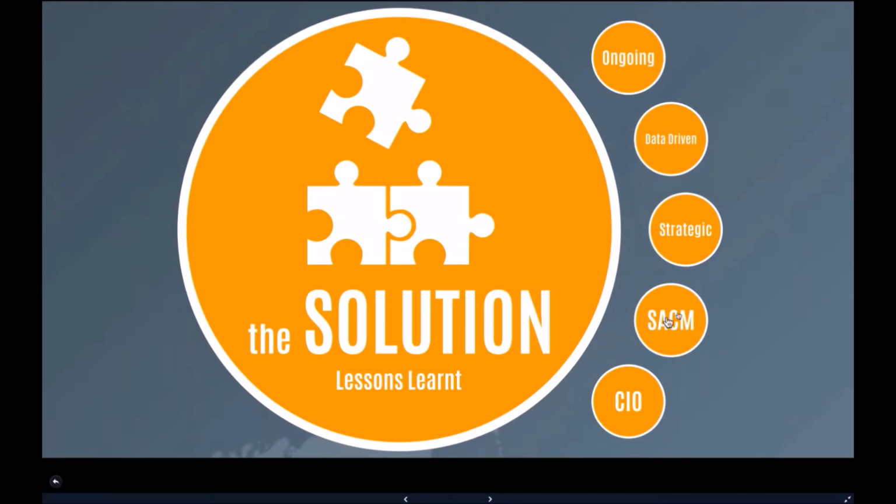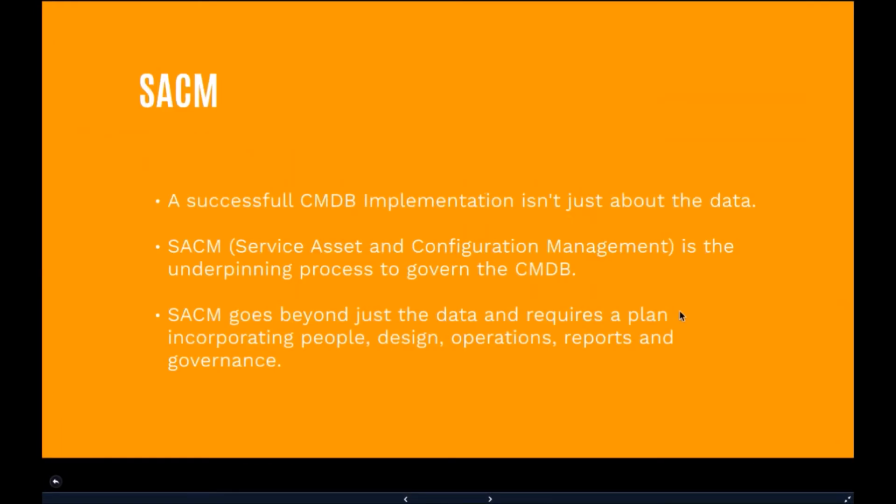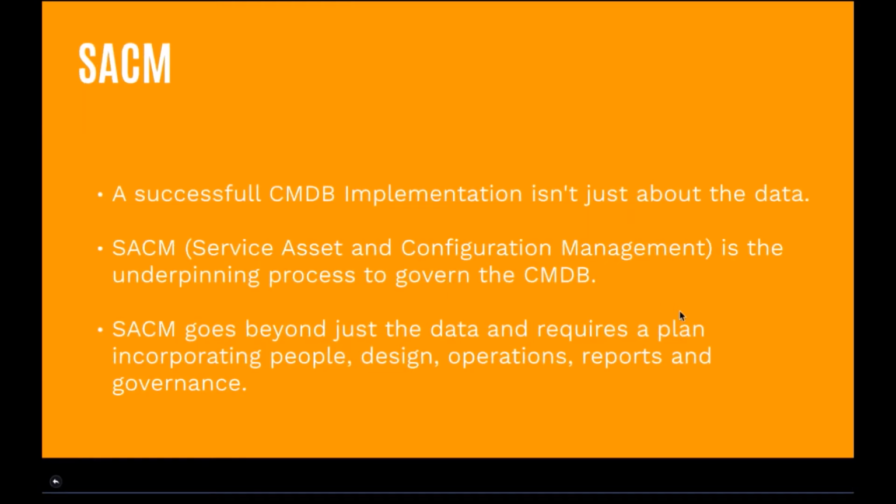Next point, we spoke about the process and the fact that it's not just about the data. A successful CMDB implementation isn't just about the data. The process, SACM, is the underpinning process to govern the CMDB. People call it configuration management. SACM is the ITIL term. But what SACM does is it goes beyond the data. It requires a configuration management plan. It incorporates people, design, operations, reports, and governance.